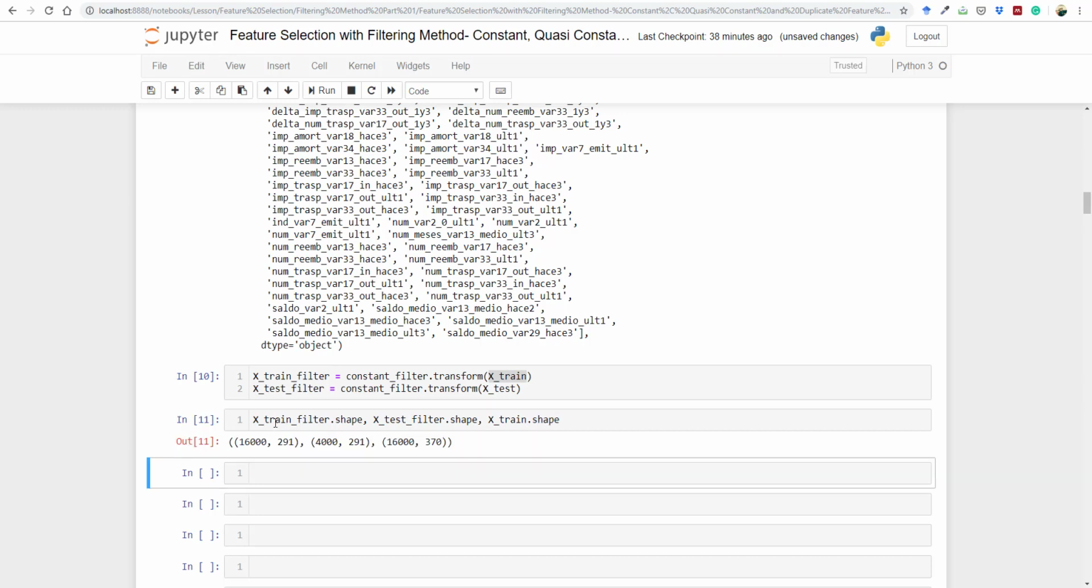If you see here, for these two we have 291 features left. That means 79 features are removed, those were constant. But the original X_train had 370 features in total. Now after removing the constant features, we are left with 291 features. Perfect. Now let's go ahead and remove quasi-constant features.